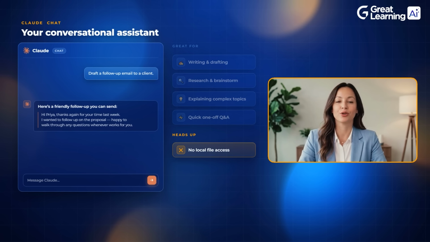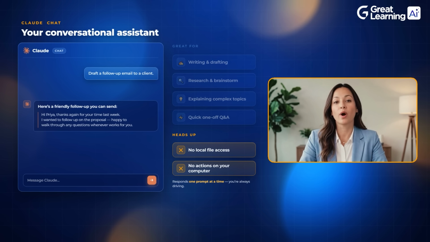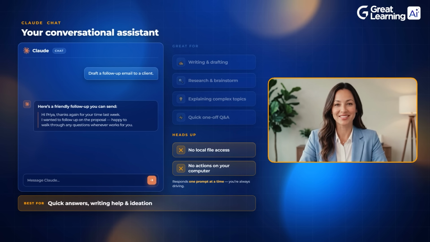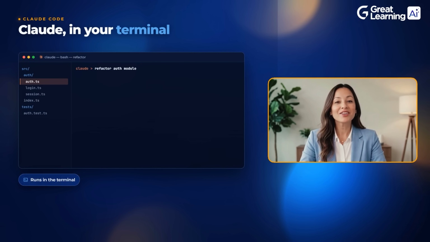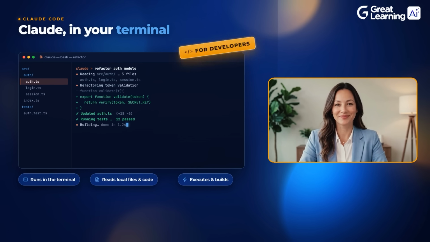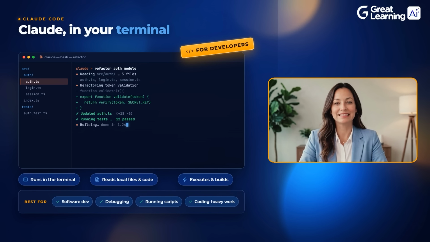Chat cannot access your local files. It cannot take actions on your computer. It responds to prompts one at a time. You're always driving. It's best for quick answers, writing assistance, ideation, back and forth conversation. Claude Code. Claude Code is a command line tool built for developers. It runs in the terminal, connects to your local files and code, and can execute code, run sandboxes, and build software. It's powerful, but it was designed for people who are comfortable working in a terminal environment.